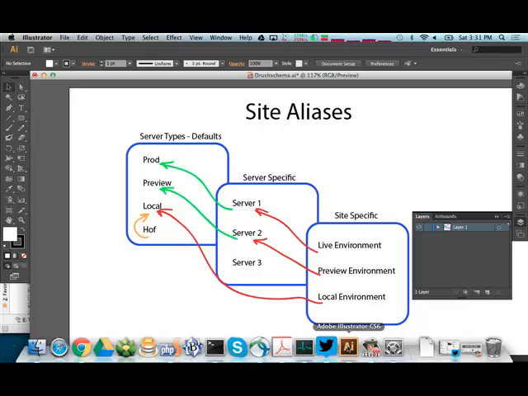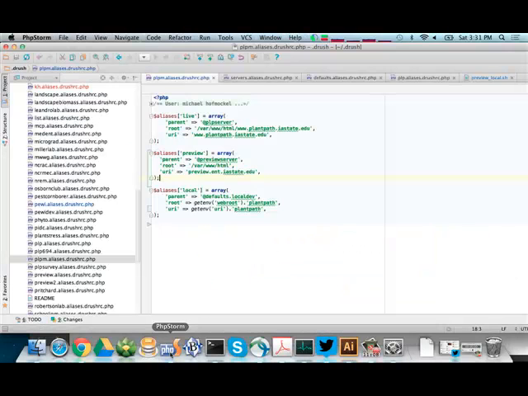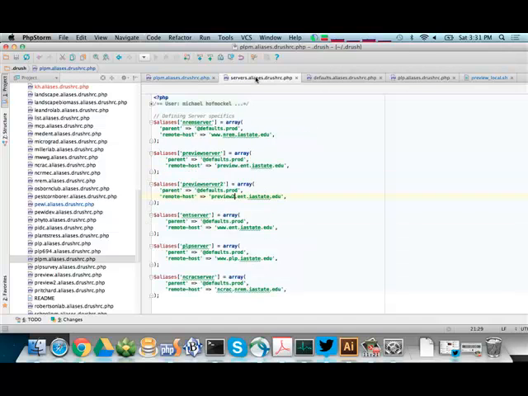Right, so we saw that the live environment has inheritance from the server. So let's look at that server. Here I've got PLPM aliases drush.php up here, and it's this PLPM, the name of the file, that starts to define that. Then here's servers, and here I'm describing all the servers that I have.